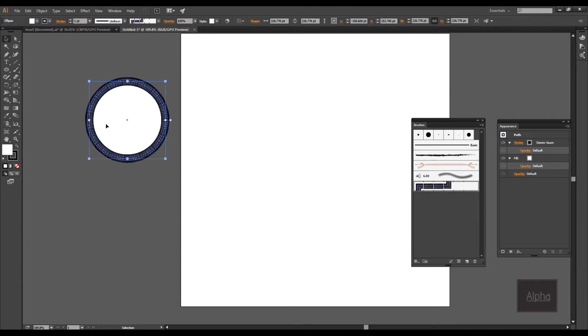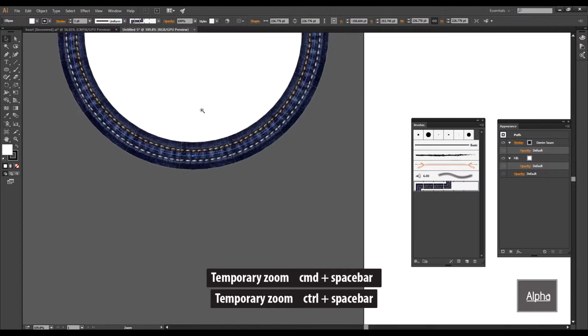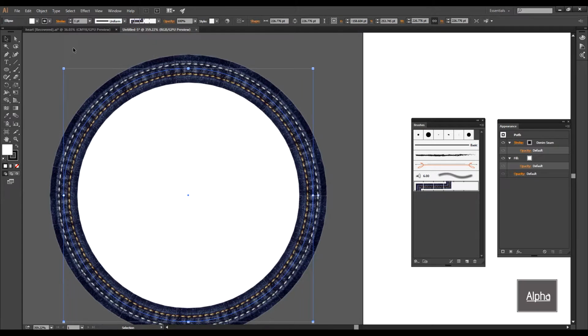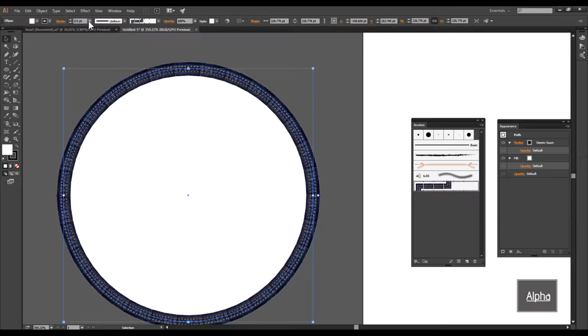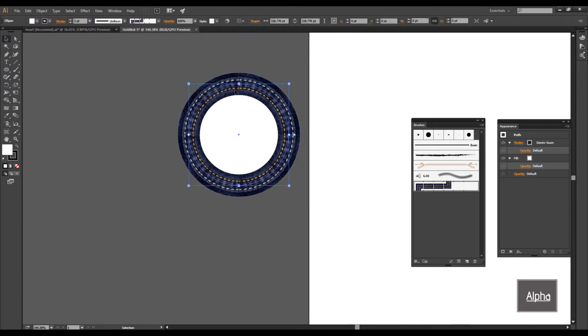I zoom in a little bit by holding the Control and the space bar key to temporarily activate my zoom tool. And I'm going to use the stroke weight to increase or decrease the size of my brush. Let's see, 0.5, and let's make it 2 point. So we can see the stroke is used to determine how thick or how thin our brush is.